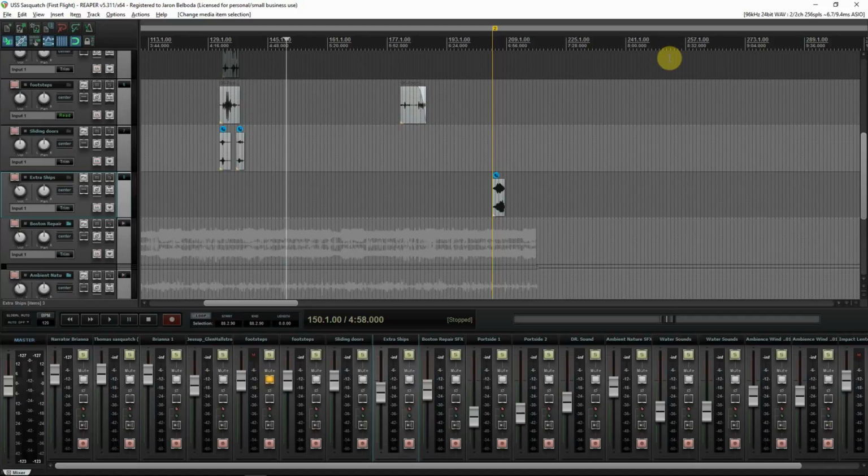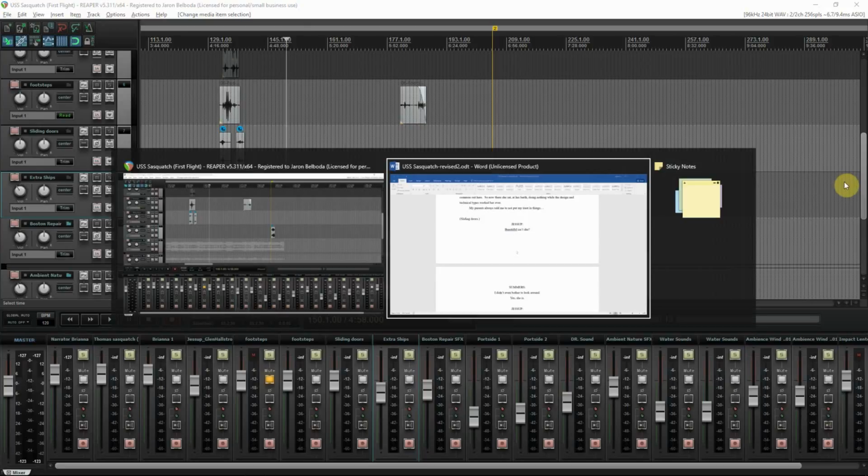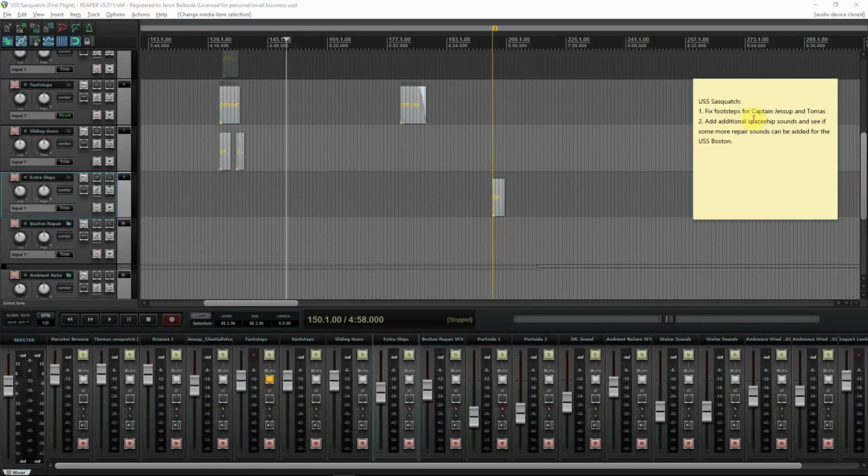Alright, so I went back, and from last time I did a little bit of Foley. As per my notes, here we go. Fix footsteps for Captain Jessup and Thomas, and add additional space and ship sounds. See if more repair sounds can be added for the USS Boston. Okay, so I'll still need to do that. I went ahead and fixed these, so we can go ahead and cross this off the list.